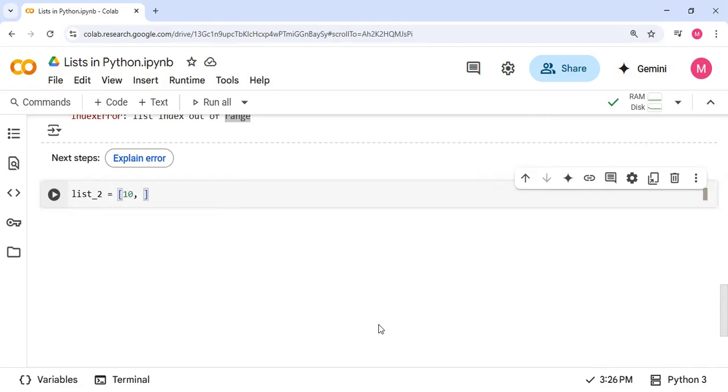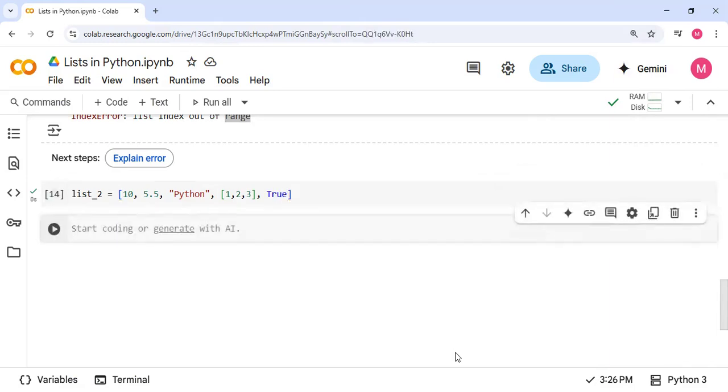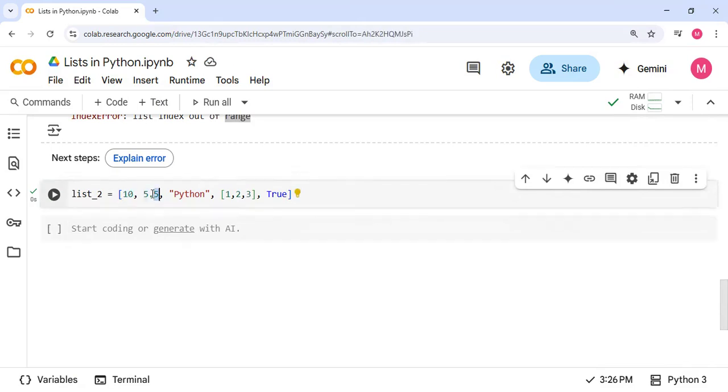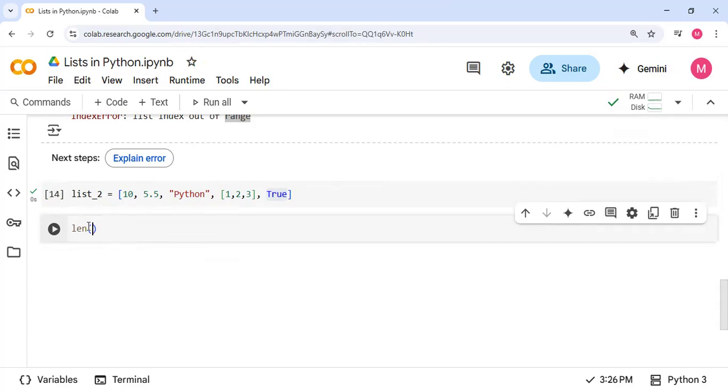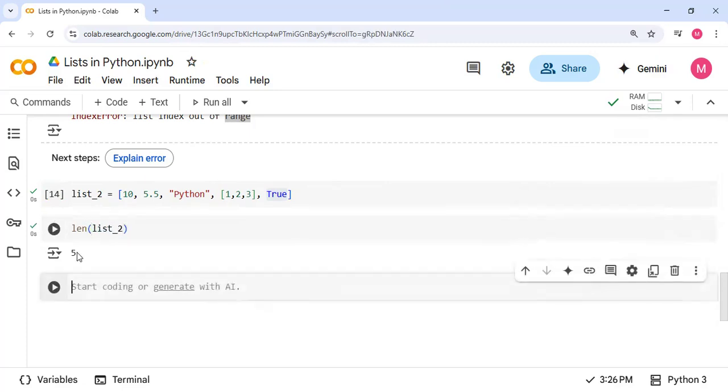Let's say 10, 5.5, Python, then [1, 2, 3], and then True. Now, pause the video and think, how many elements are there in this list? Did you get it? If you count, this is one element, this is another element, this Python is the third element, and this entire list is a single element, and True is the last element. So even if you check the len of list_2, you'll get 5.